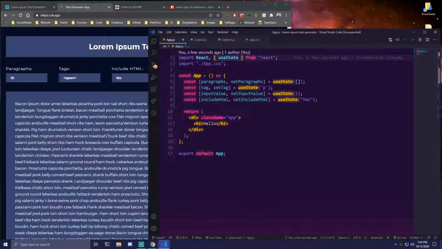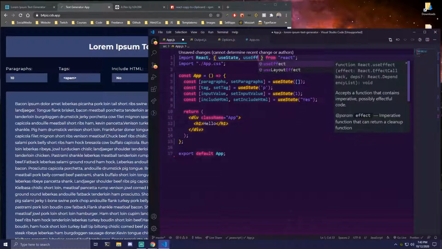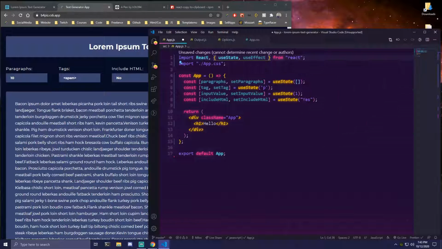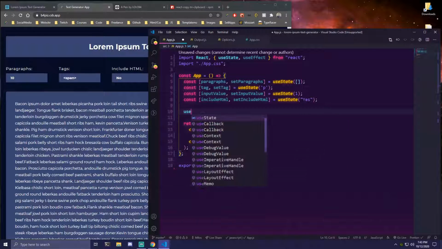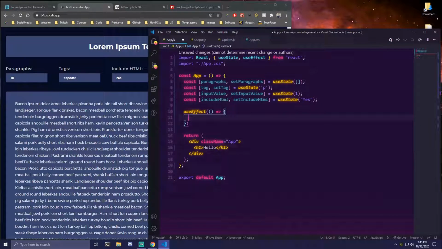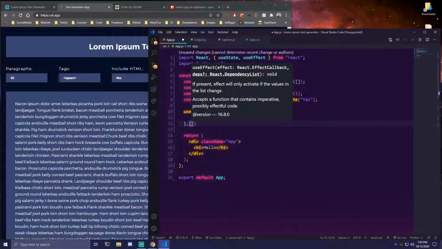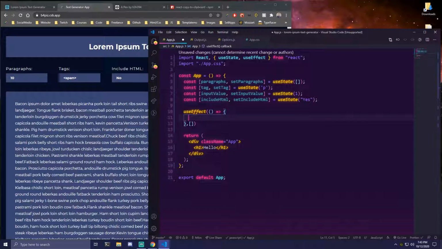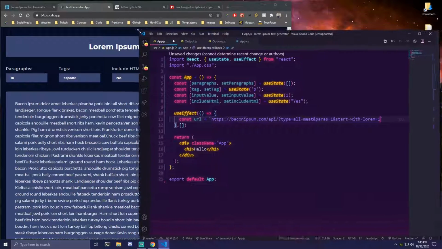And we're also going to import useEffect from React to get the data. So here we're going to do useEffect, pass an arrow function. And for now, we're just going to leave this an empty array, so it runs only once. And here we want to create a variable called URL equals, and then we're going to do template literals and paste this link. So this link is also going to be in the description if you guys want to get it there, or you can just type it out.